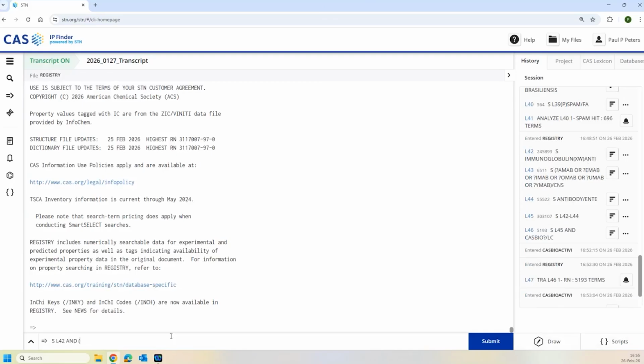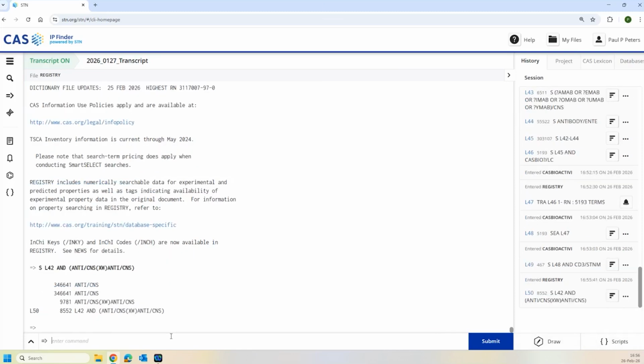But I want to make sure that anti as a chemical name segment occurs 2 times. So I'm using XW, which means there is an infinite number of characters or words in between those 2 terms. And it will make sure that those 2 terms cannot overlap. So let's take a look here. Display IDE.